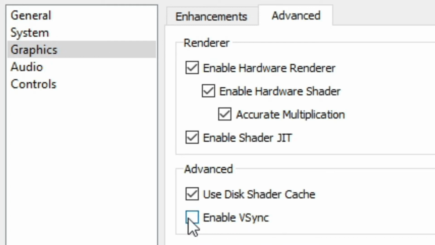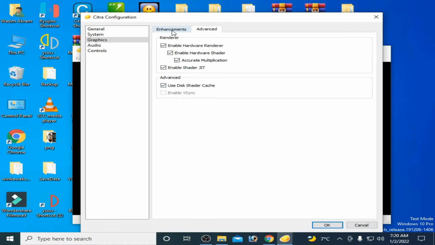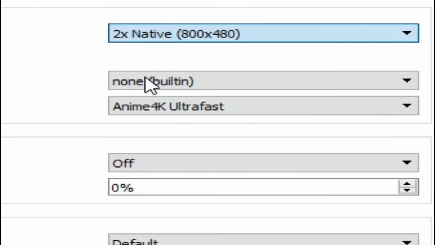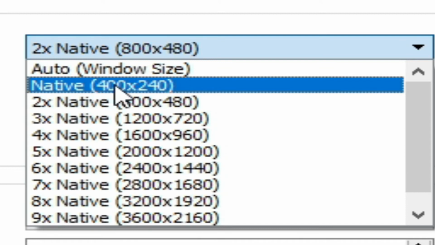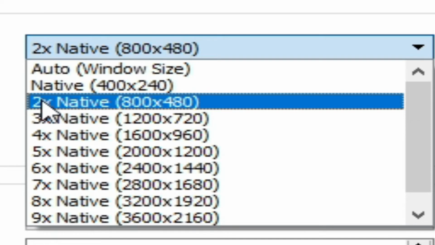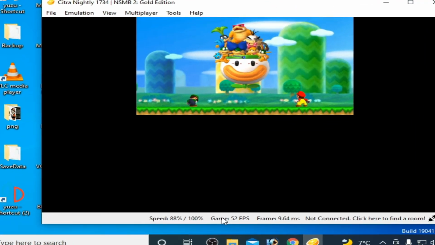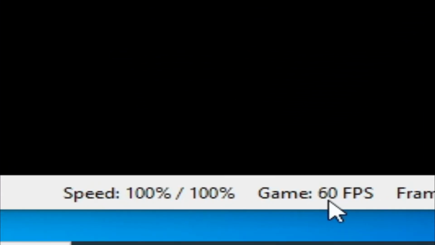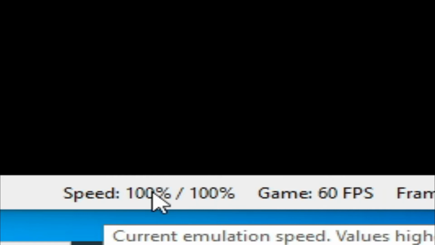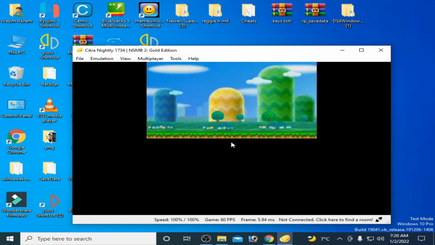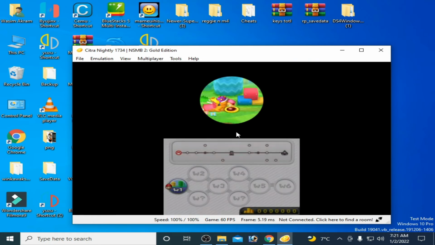But you have to uncheck this option, enable VSync, and go back, and you have to select 2x native or native 400x240. Okay, but I select 2x. Okay, and click OK. And as you can see, now I have game FPS 60 and game speed 100%. So the lag problem has been fixed guys, and this is the first solution.